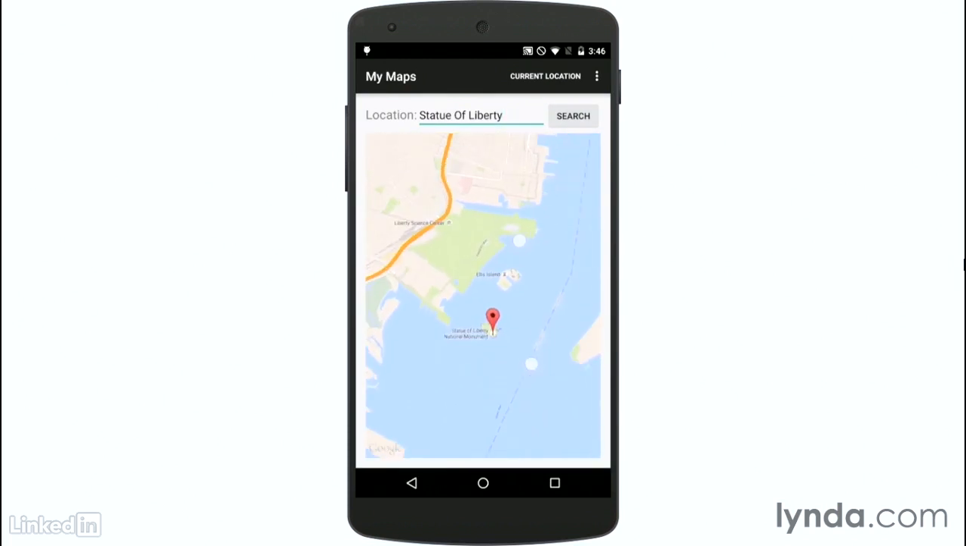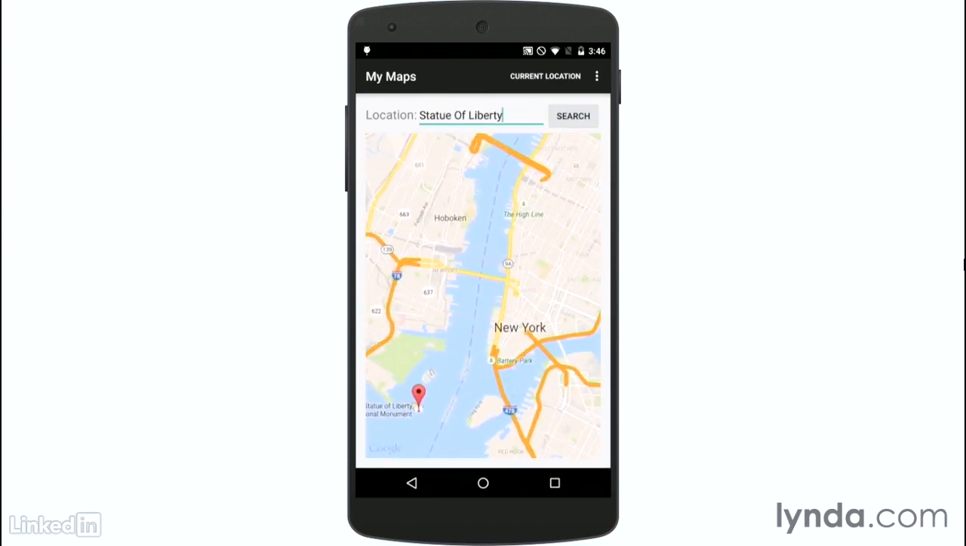And as I did before, I'll zoom out and show that the original marker has disappeared. If you want to track multiple markers on a map, just create a collection, an array list, or a hash map perhaps, that can reference the markers.